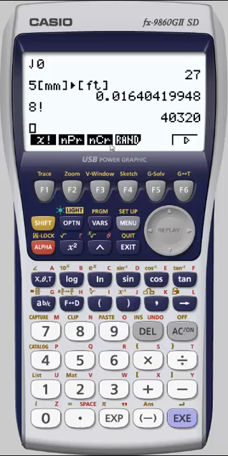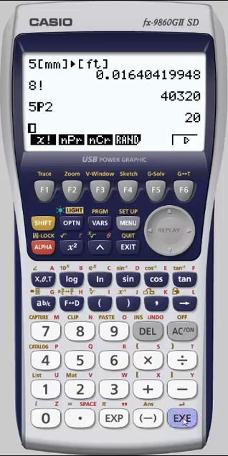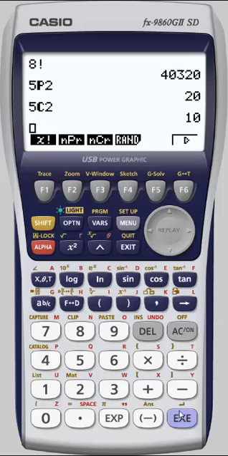We also have permutations and combinations, so if I want to take 5 items, take in 2 at a time. If order matters, I use P. If it does not matter, I use C. You notice you just start with your number, then press that option, and then how many you're taking at a time.